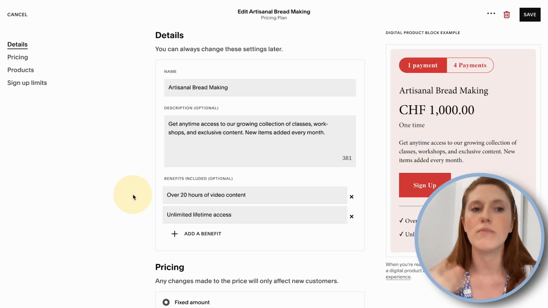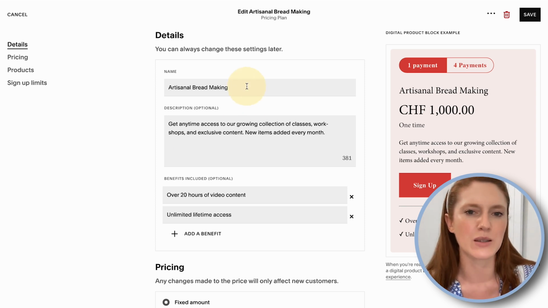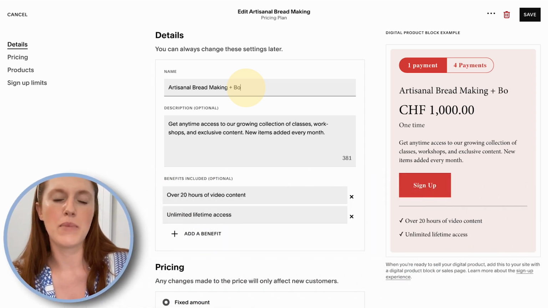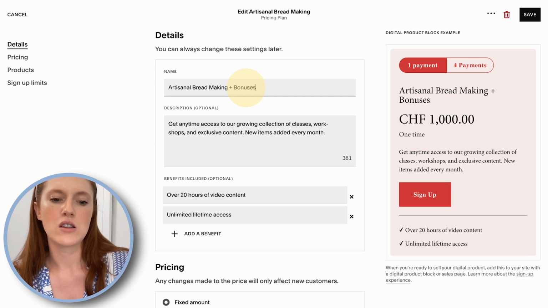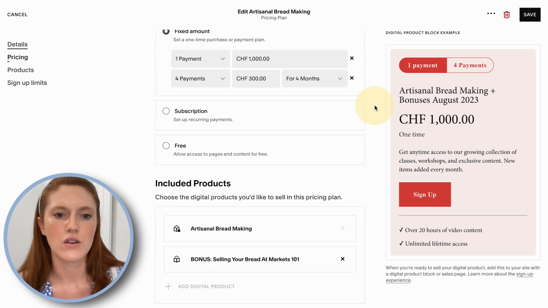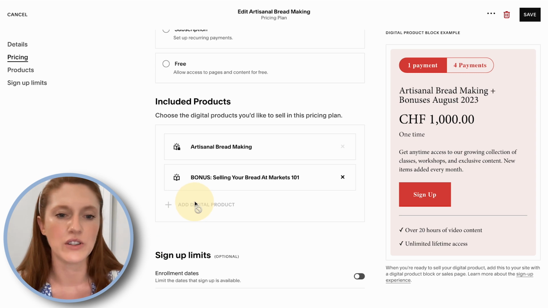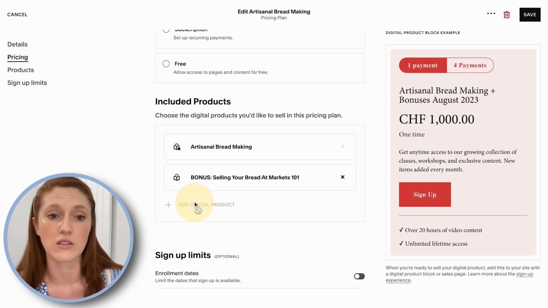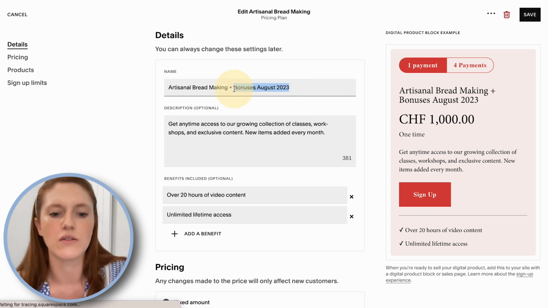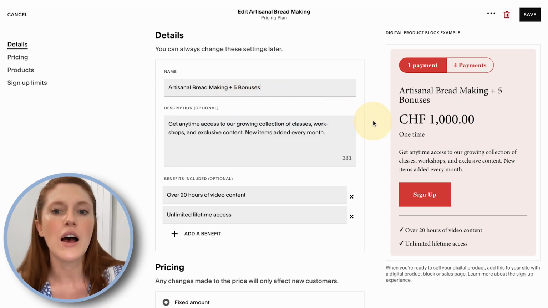In order for me as the course creator to understand these things, it's really important that I name this specifically so I remember. So let's say I'm going to name this plus bonus August 2023. So there we are. You could add multiple different digital products. You could add an unlimited number, I don't think there's a limit on it, of extra things to this. So if you want 5 extra bonuses or something, you can do that. But do be sure to name this something like plus 5 bonuses, for example, so that you know in the back end what these different pricing plans are for.